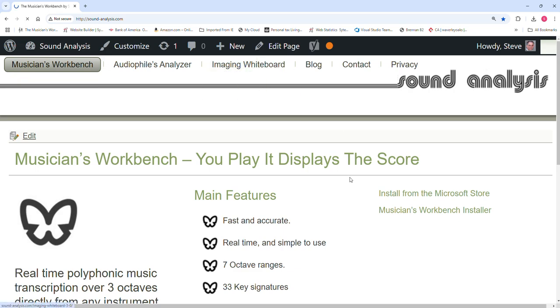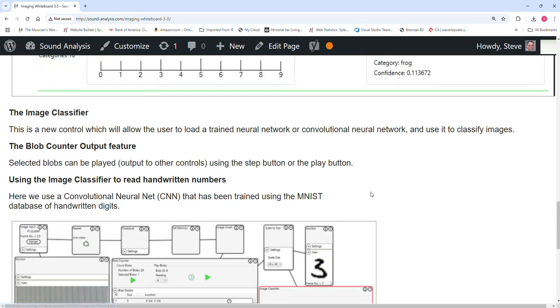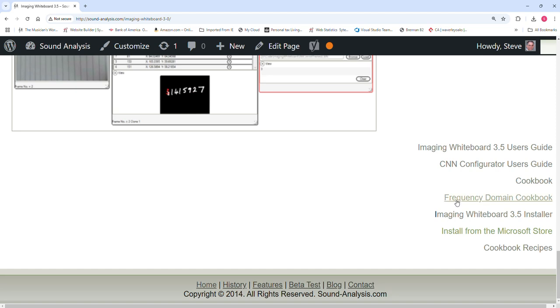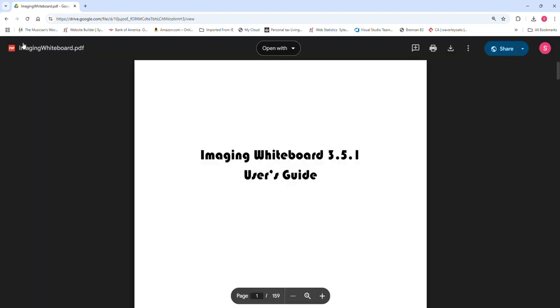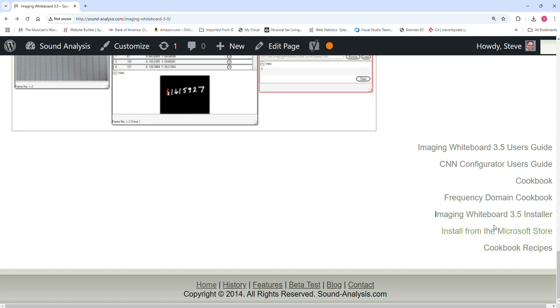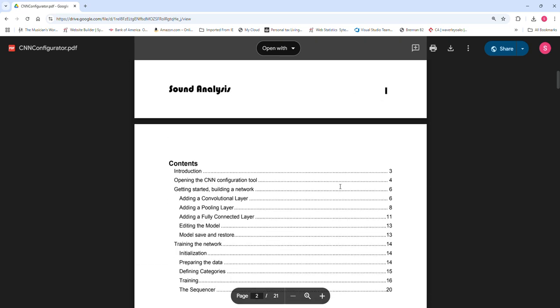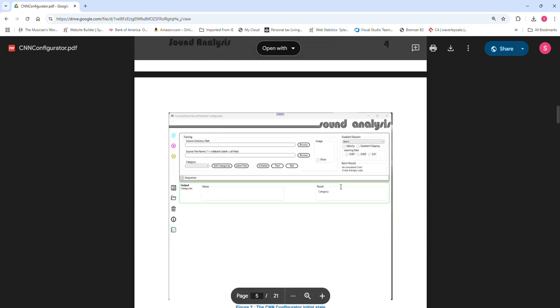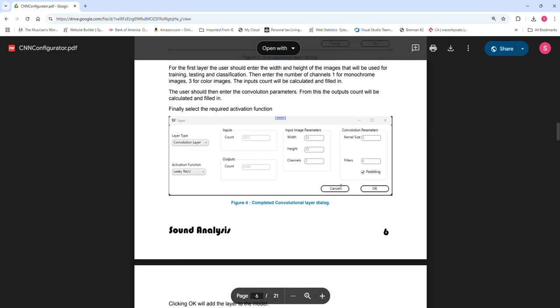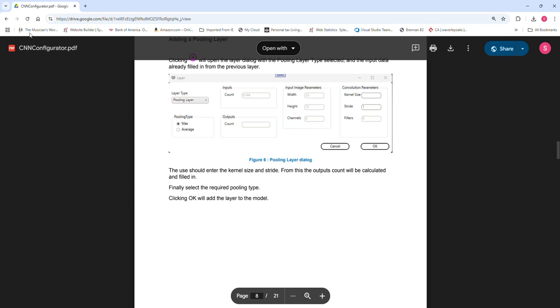Okay, so if we go back to the Imaging Whiteboard 3.5, we can scroll down. We can see we've got everything here. So we've got the same user's guide, and the CNN configurator. Let's look at that. We didn't look at it last time. That's there. Okay, and let's just go through how you open it, how you add layers, and so on and so on.